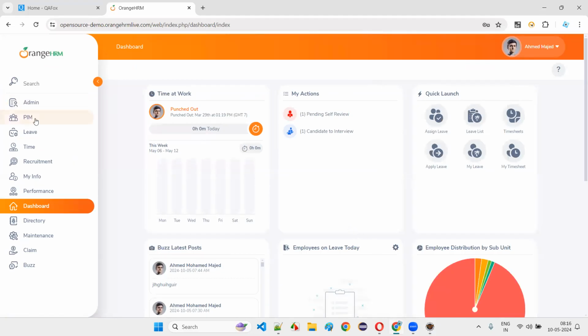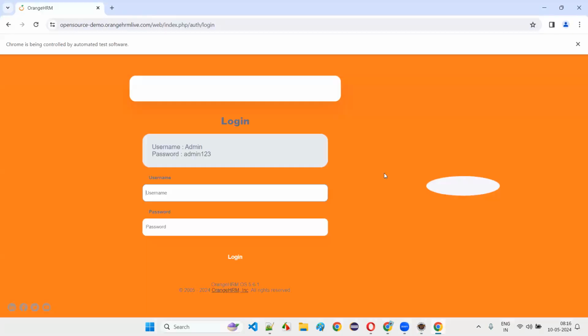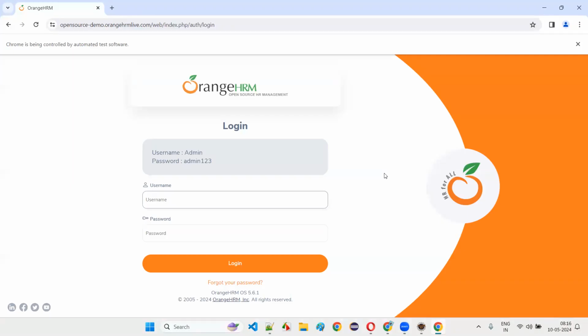Once the login is done, I need to click on this PMI. First of all, am I able to log into the application page or not? I'll run the script and find it out. Step by step we'll go, guys. There is no hurry. So we are going to the Orange HRM website and should enter admin into the username field, password into the password field, and then it has to click on the login button.